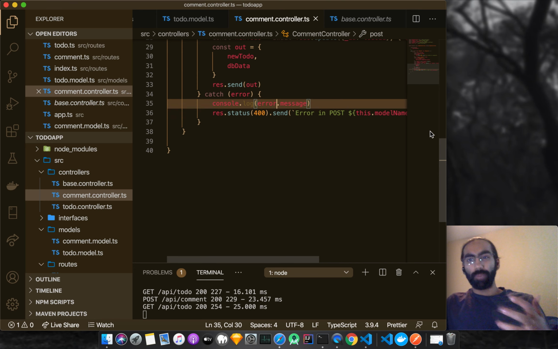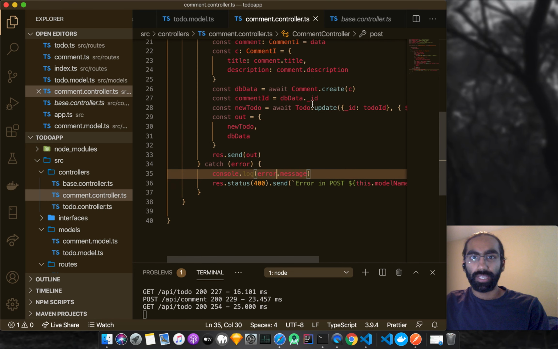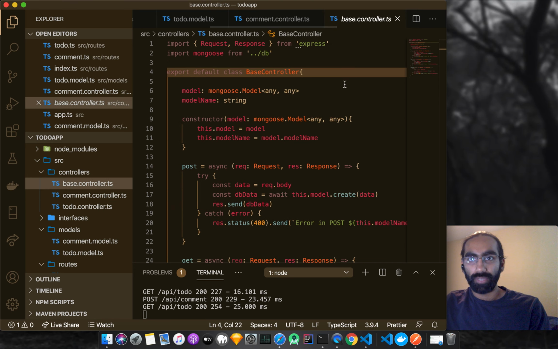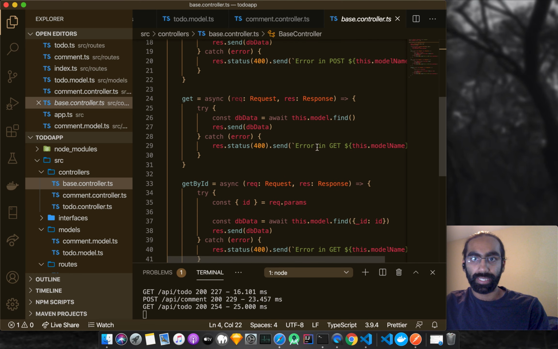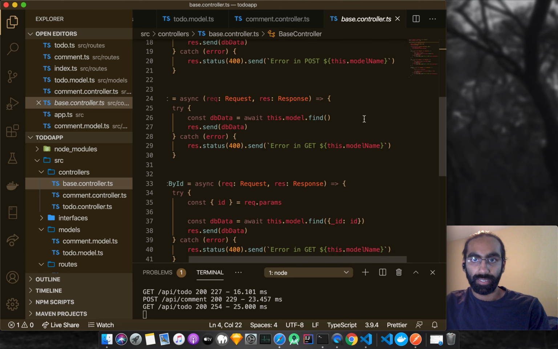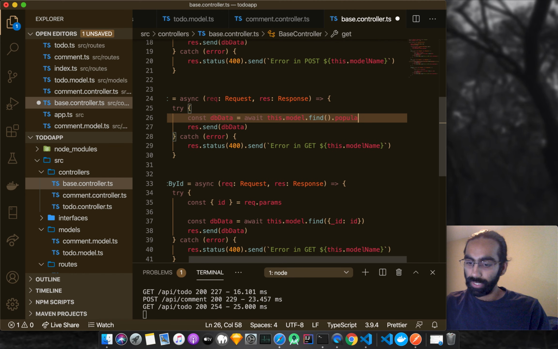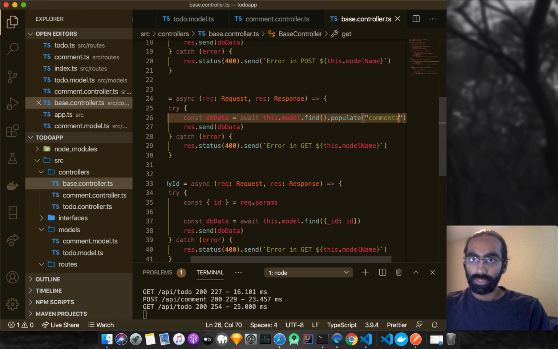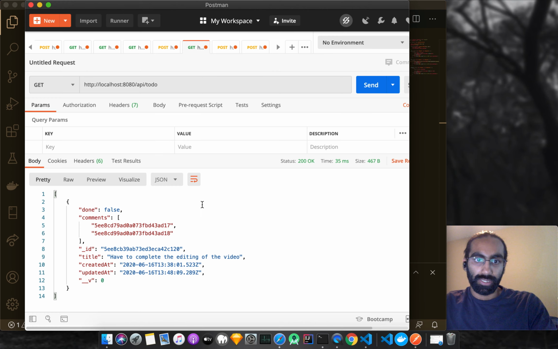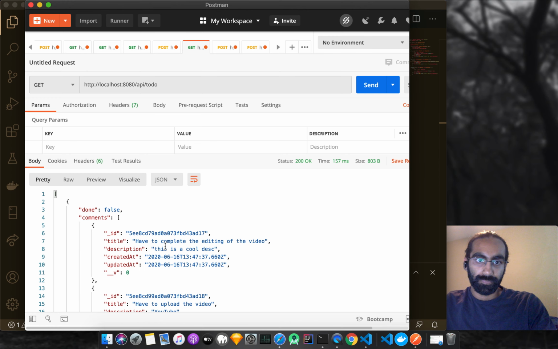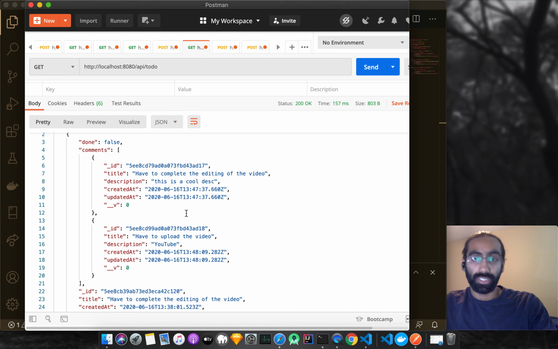But I want to populate that. So if I simply go over there, in the base controller, if I do get and I do .find().populate, comments, I think we're going to see the comments now. Same request, so you see the comments over here, and here it is. So I'm getting the comments in the section.